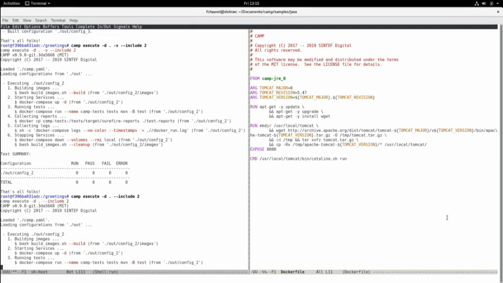Now we can see that Camp has finished building the images and is starting to deploy the service orchestration, and then right away starting to trigger the test. In that case there is only one single unit test, which sends a single request to the greeting service, and eventually checks that it gets an HTTP 200 status code as a response.